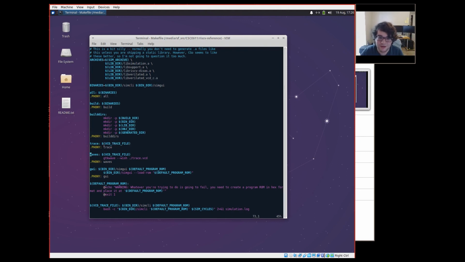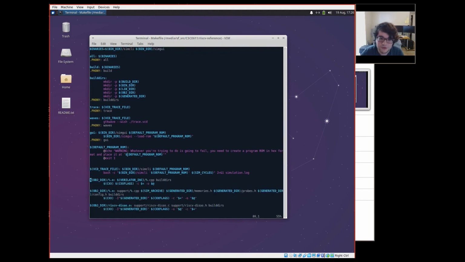Trace will run the simulation to get the trace file, and then waves will do that and also run GTKWave on it. GUI runs the GUI and also calls --load ROM, because you can just run the GUI on its own, but if you don't give it --load ROM, it'll have nothing loaded and it'll just sit there and probably do nothing. Halt program: this is a check that makes sure that the program ROM exists, because of course if you try to run stuff and you don't have a program ROM, then what's it supposed to do?